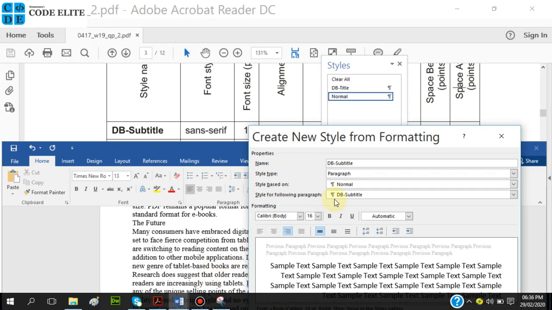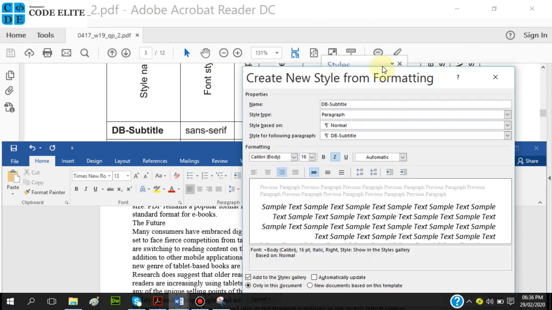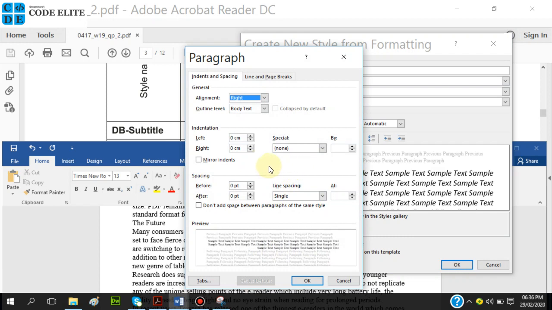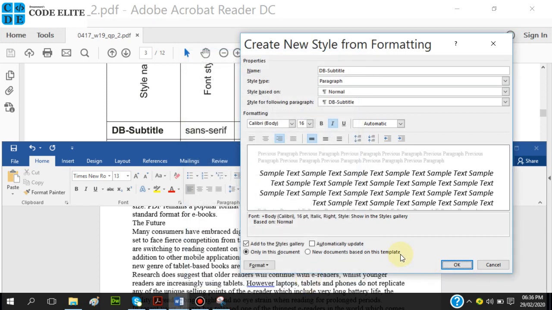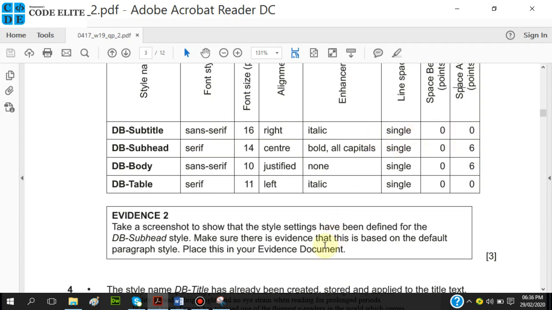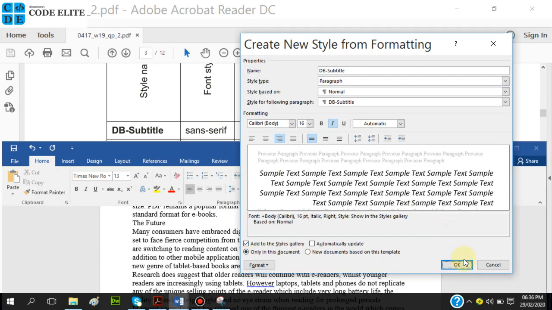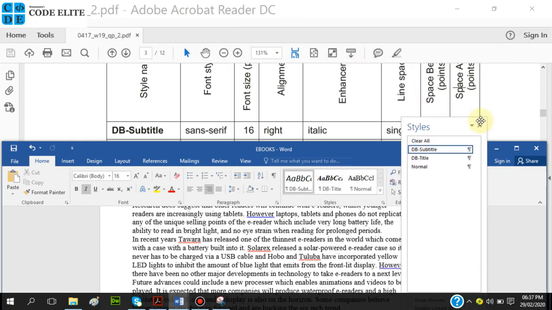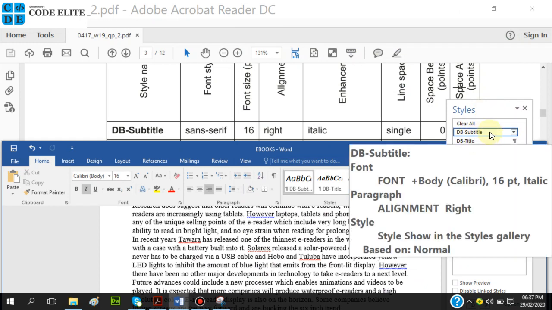So we come here. Italics. Single line spacing, double and all that. Then you can go to the paragraph tab, format, paragraph, and no space before and after. Single line spacing, no space before and after. That would be it. Any other thing? Nothing else. So we just click on OK, and we are in business. So DB subtitle is created.